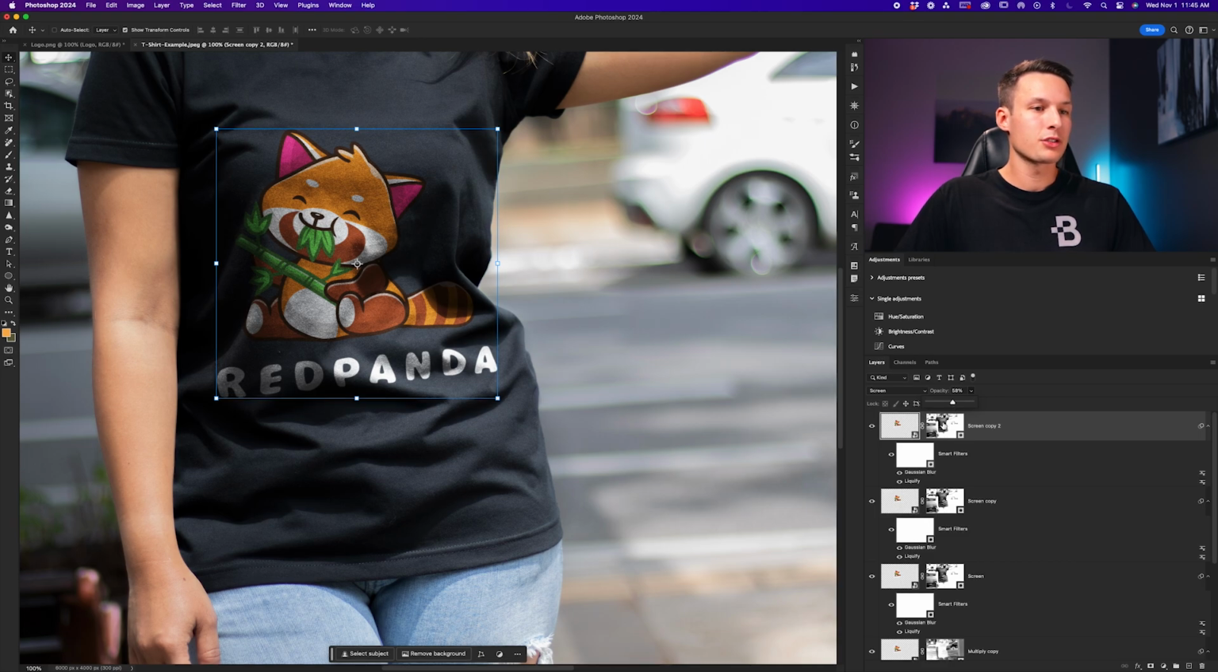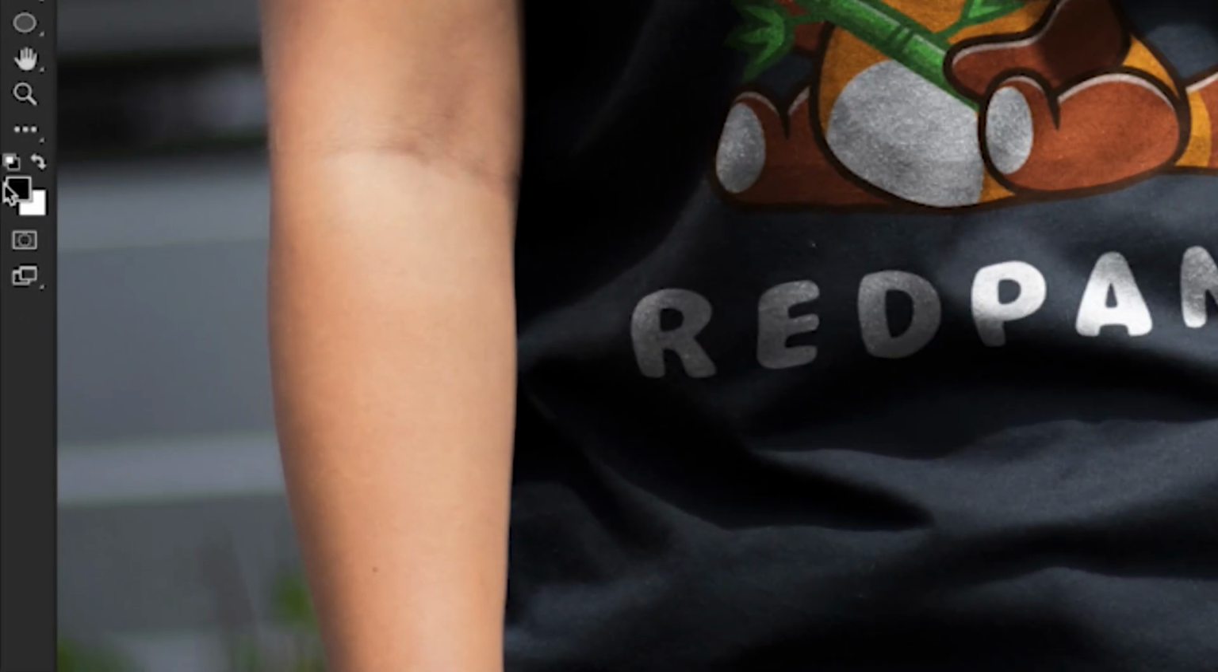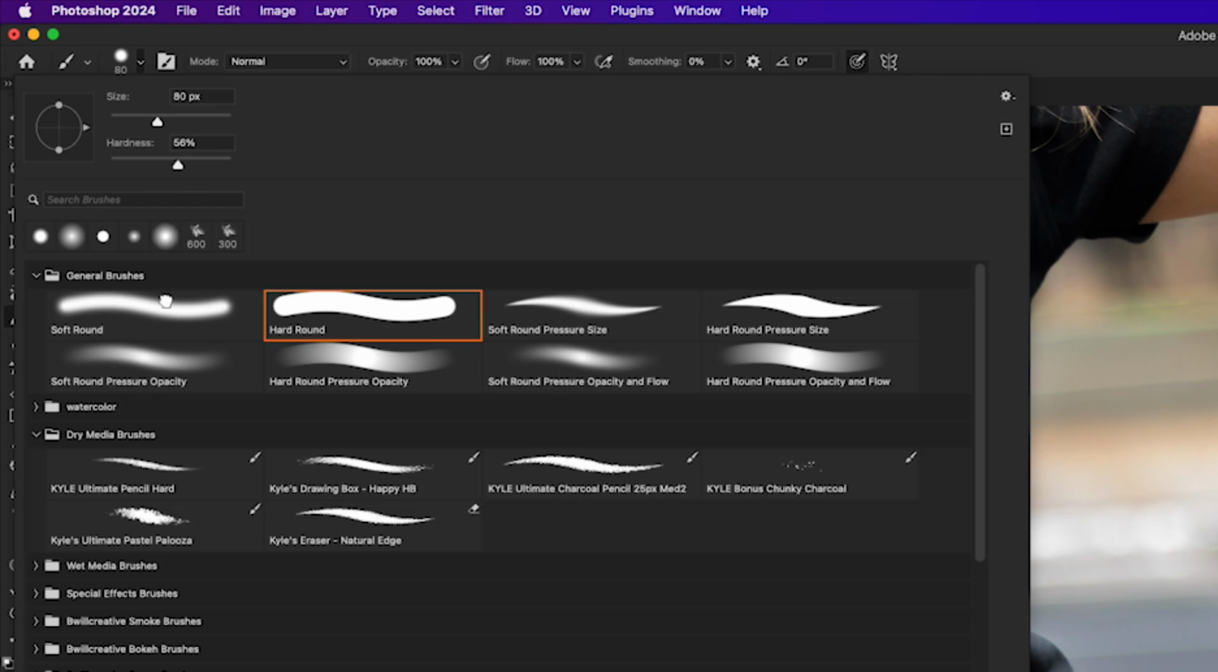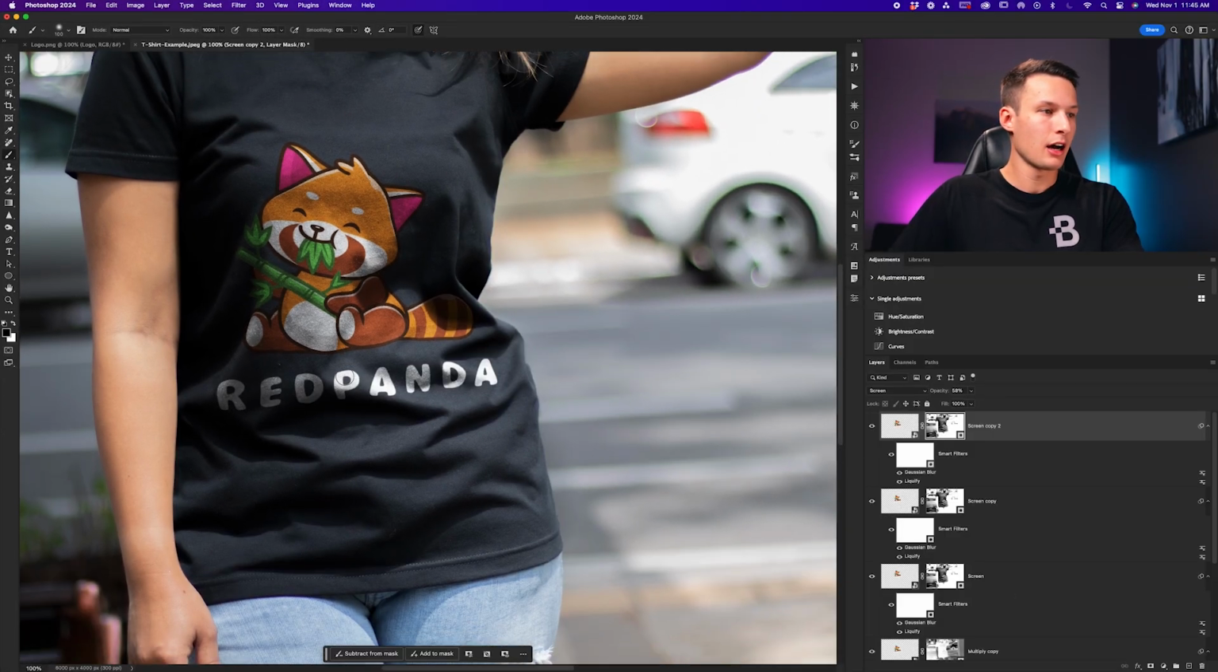The next thing that I'll do is click on the layer mask, grab my brush tool, make sure that my foreground color is set to black, and using a soft round brush here, I'm just going to go and paint over those really bright areas of the text so that they are not going to be as highlighted anymore, and that looks a bit better for me there.